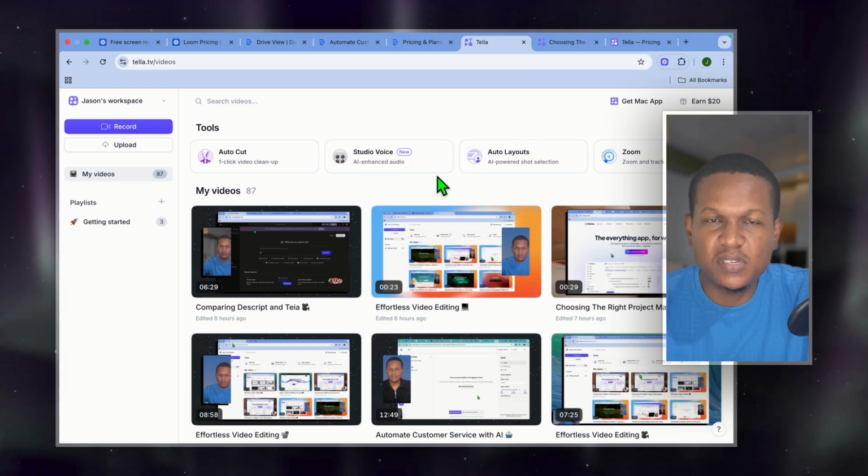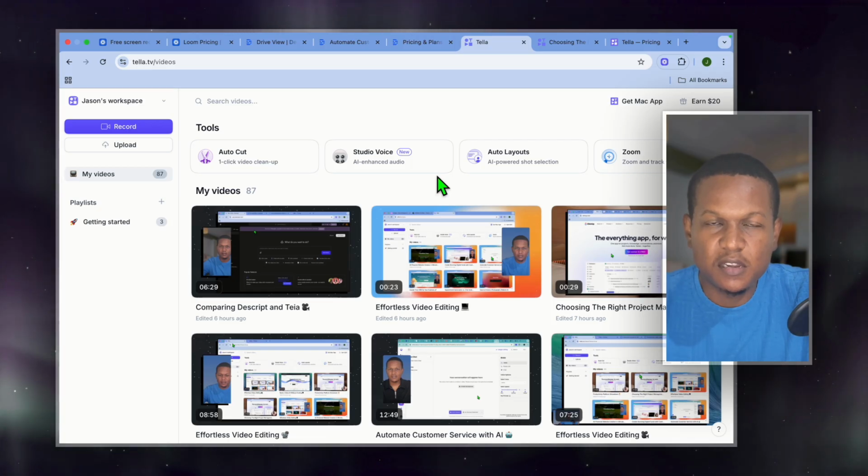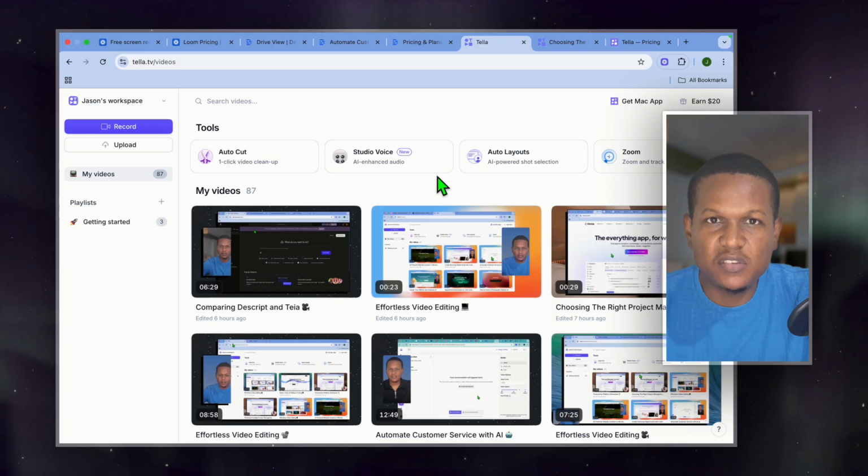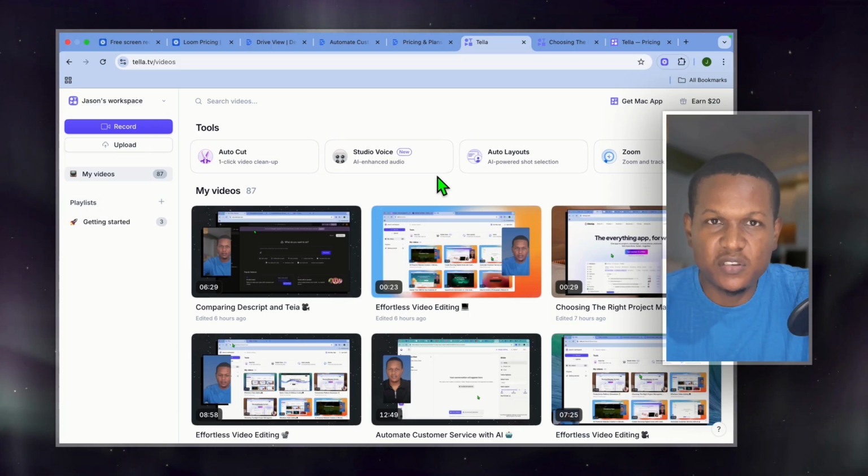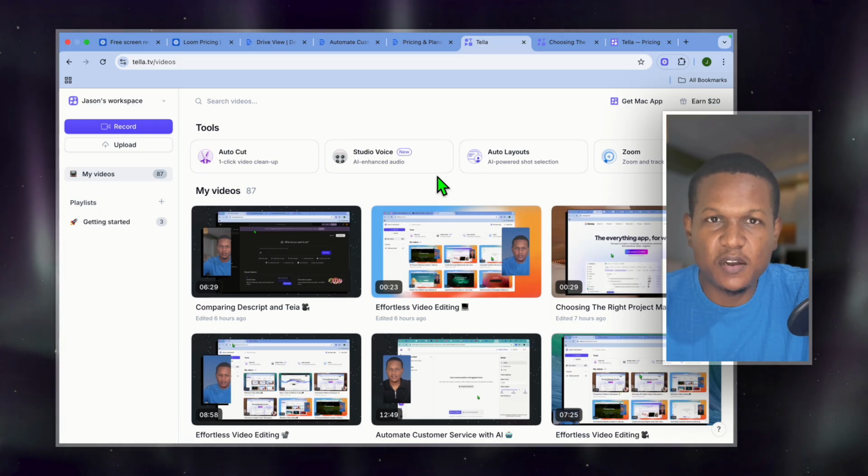All 3 screen recorders are highly rated, but all have their pros and cons. And also, I would say that they have different use cases. We'll be looking at the pros and cons, use cases, pricing, and so much more. So be sure to stick around until the end.